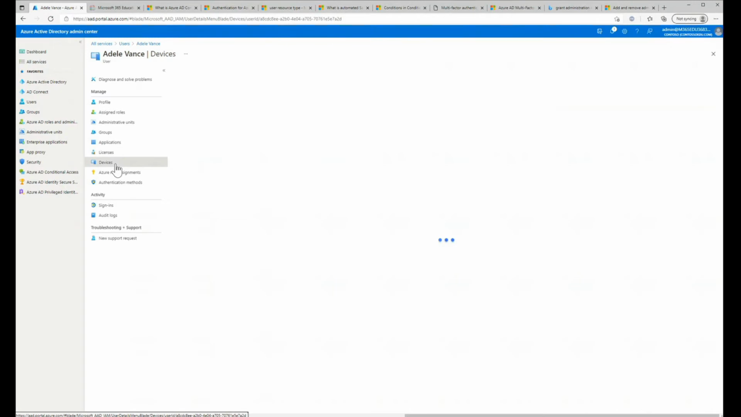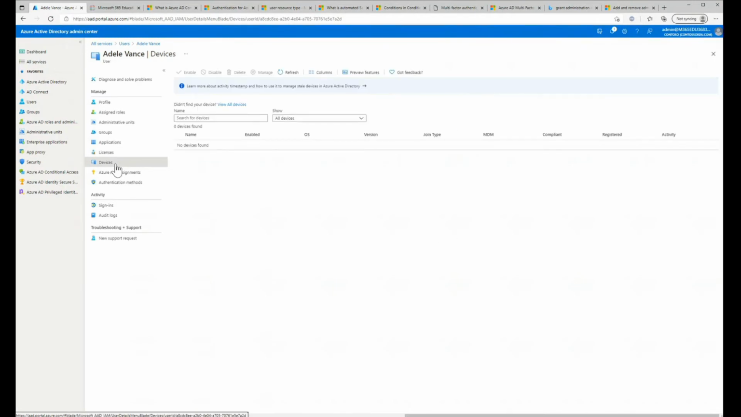Devices, I don't have any devices. However, if I did, this is where you'd see the devices that this user has logged into. And then it will give you all of the information about that device. So if you have Intune, you can quickly jump to a specific user and see exactly which devices they've logged into, what operating system it is, what type of join it is. Is it Azure AD registered? Is it Azure AD joined? Is it hybrid? And whether or not the device is compliant, and what the activity is.